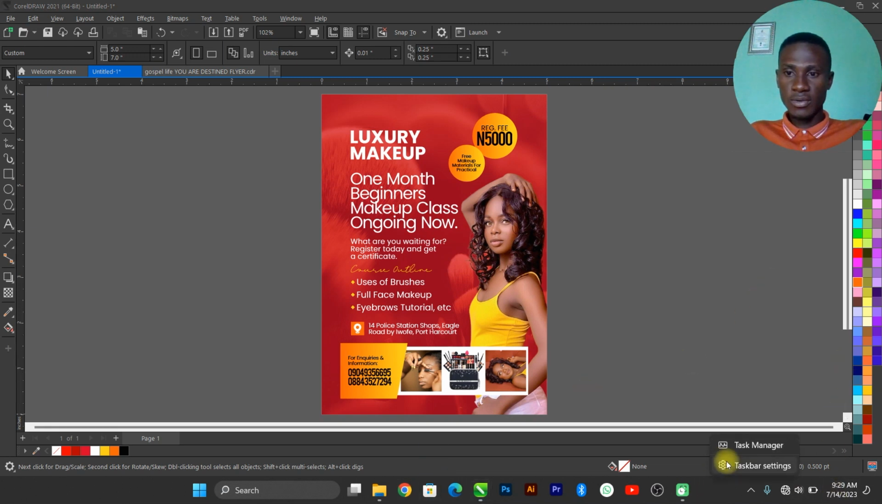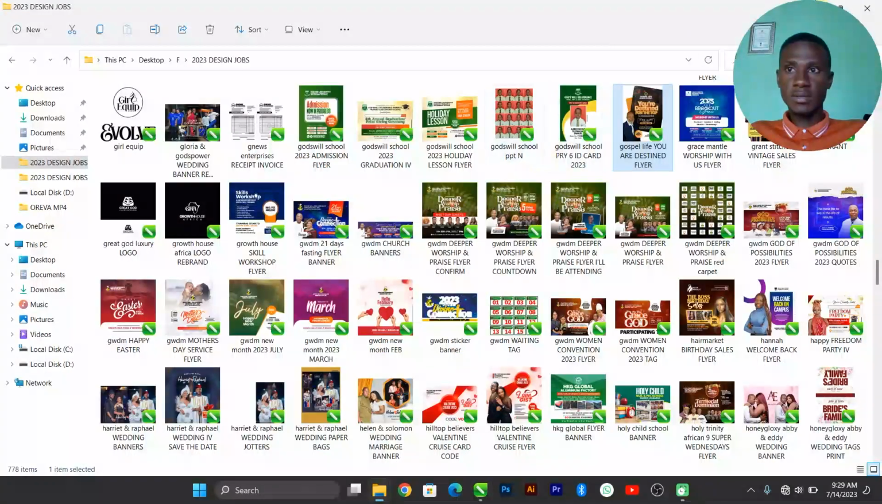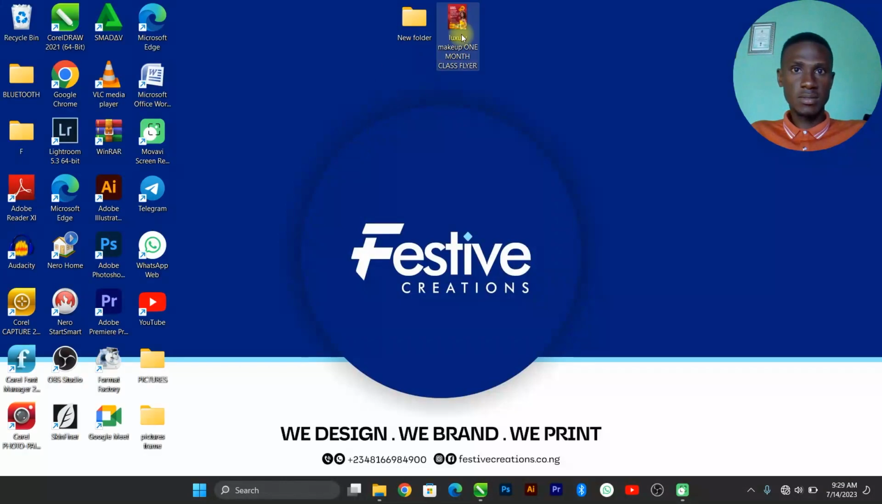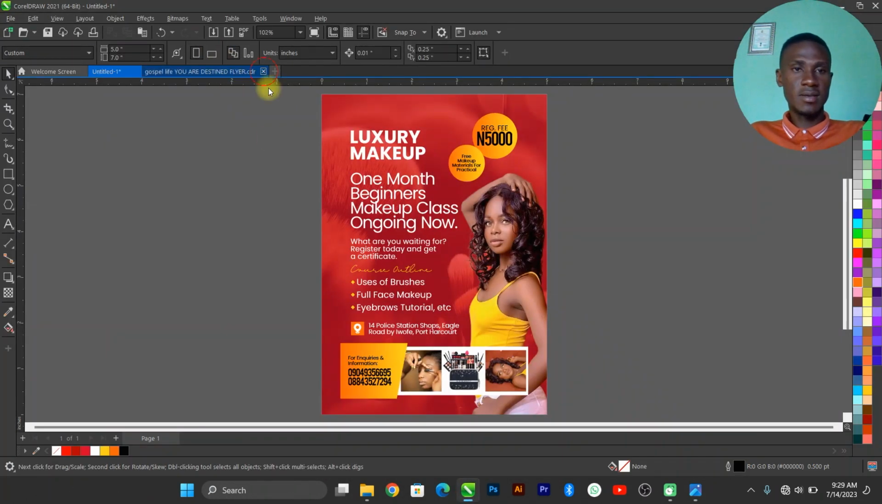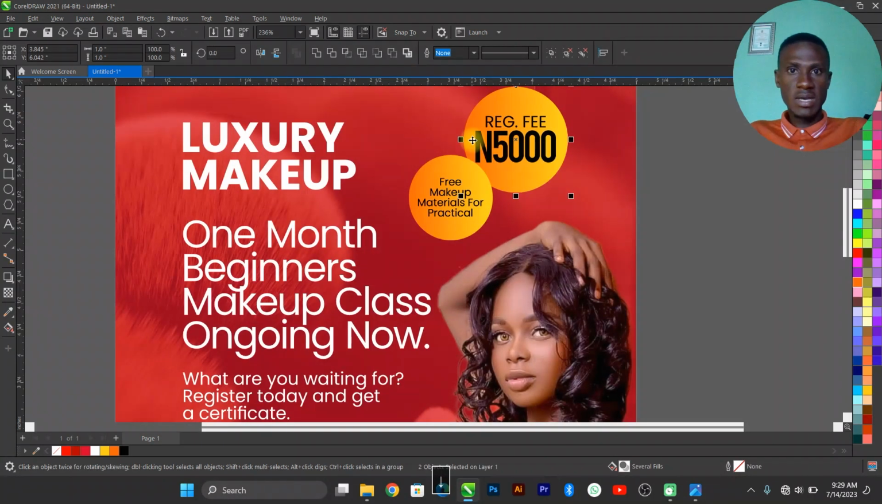Let's check on the original design. Alright, this is the original design. Alright, this is the one we have now created. Okay, so that's how you can achieve this. Sorry, there's an error here. The top, you have to make sure this is well placed, at least aligned to this.